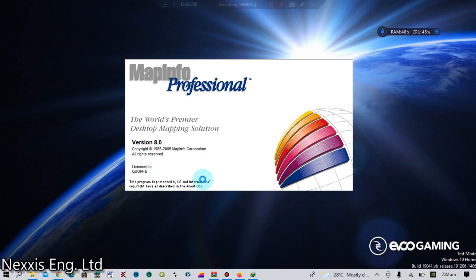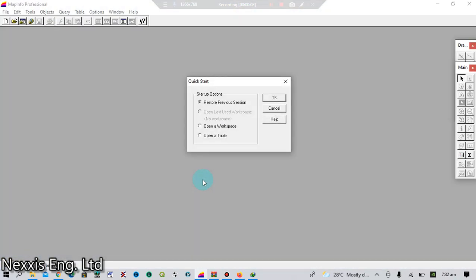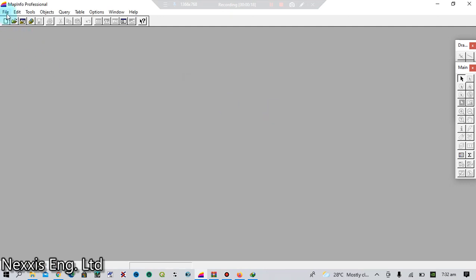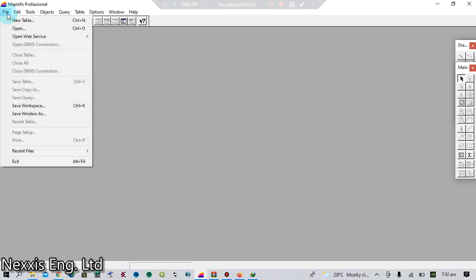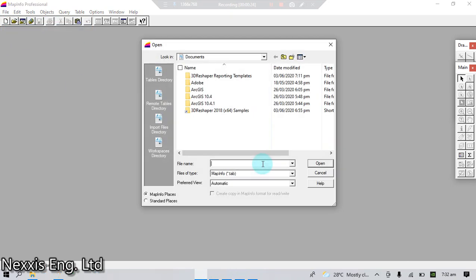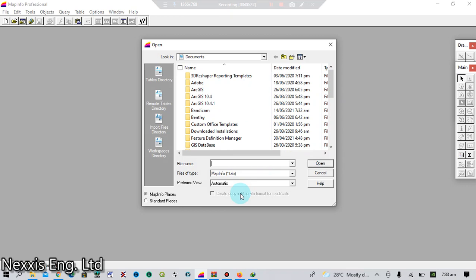This is a Nexus domain tutorial for conversion of coordinates from one coordinate system to the other using MapInfo. Go to File, Open, and then navigate to your file directory.